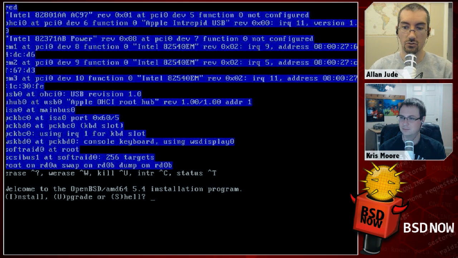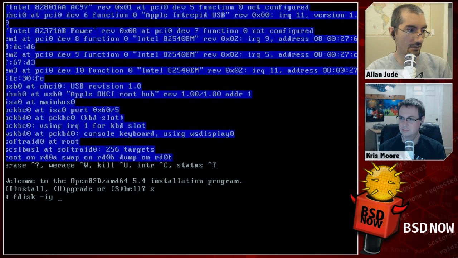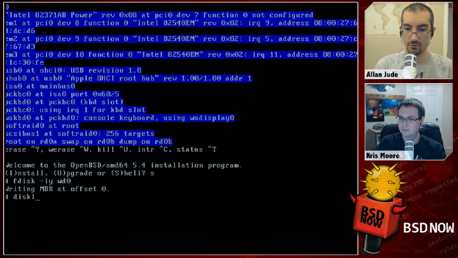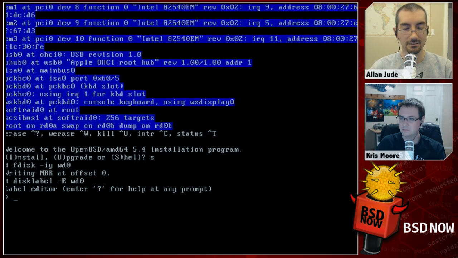So what we're going to do is choose to drop to the shell again, same kind of procedure. And then we'll use fdisk, and we will write a brand new MBR boot sector to our disk, which is wd0. And then we'll use disklabel to label that disk. And so, again, if you follow the tutorial correctly, we'll create a partition B.